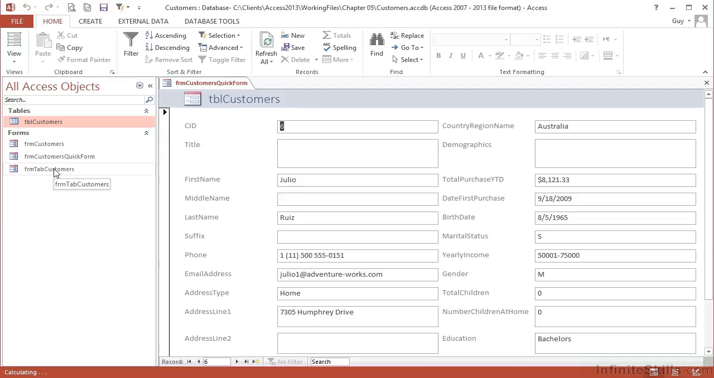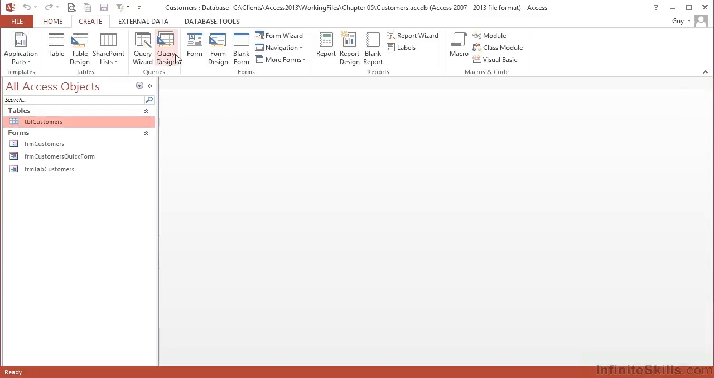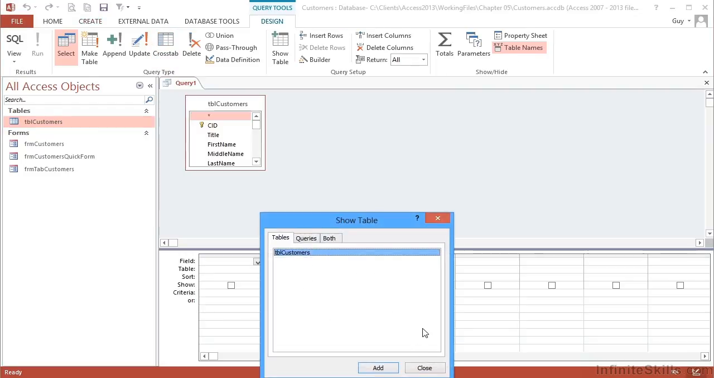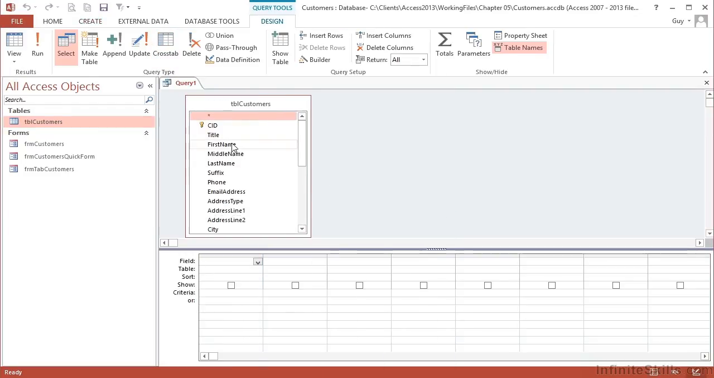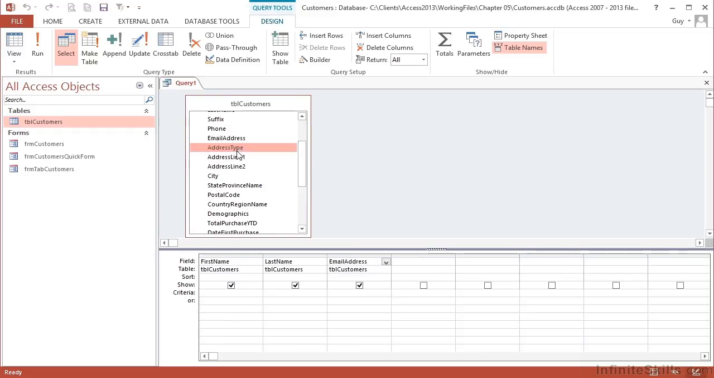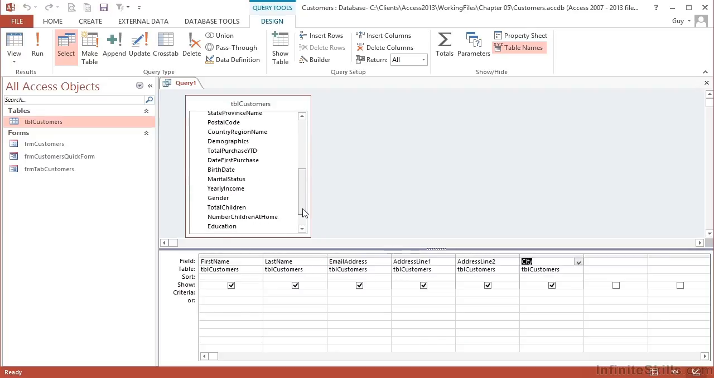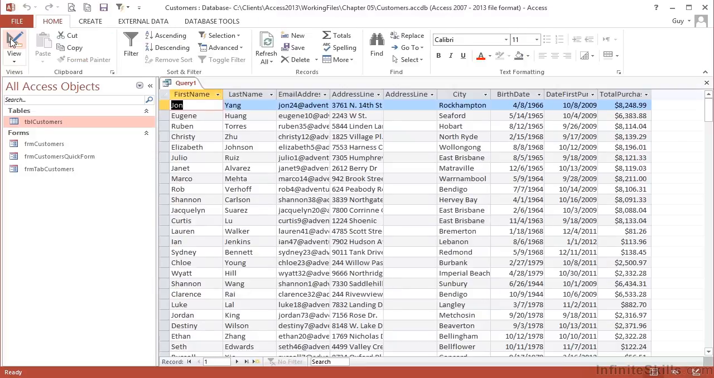Because a quick form uses all the fields in the object that you've chosen, it's not usually a good idea to use it directly on a table because it puts all the fields in. The best thing for a quick form is based on a query. So if I close this particular form and create a quick query that just reduces the amount of data we're going to see to be the first name, the last name, email address. Let's have all their address lines and their birth date, purchased, and total purchases.